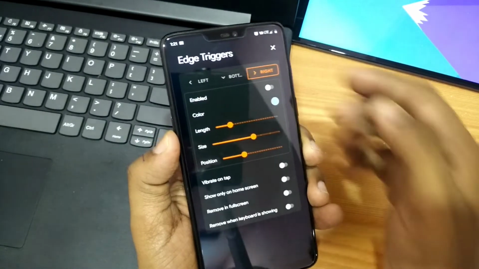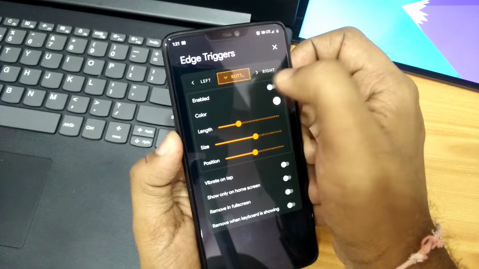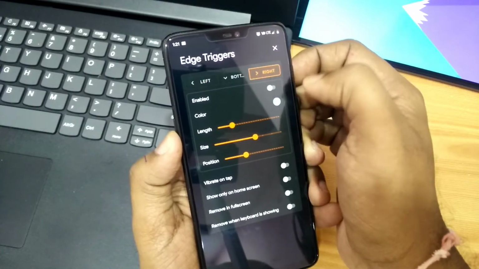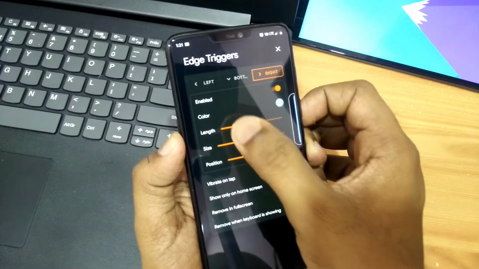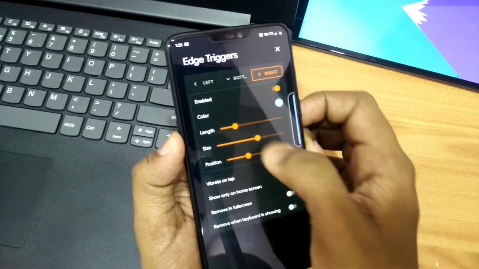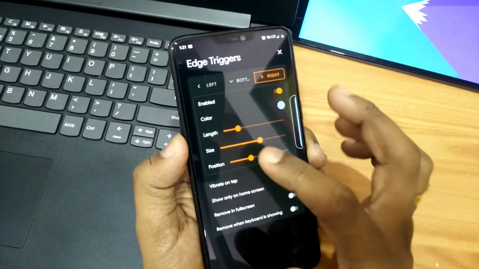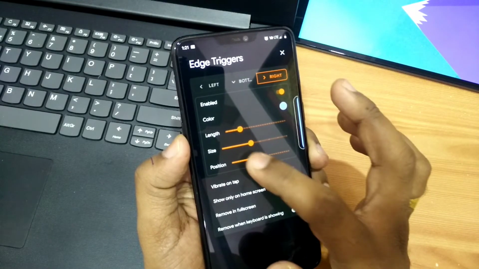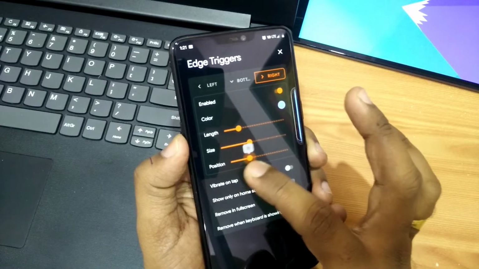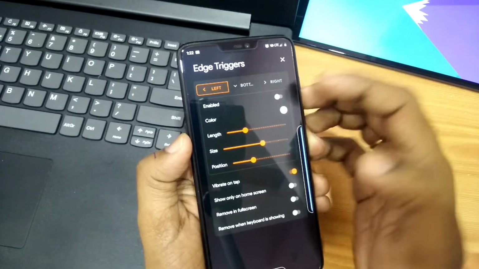Under this option we are able to enable the triggers to access the quick setting and the notification panel on the left border or right or the bottom border. So we are able to change the position of these triggers. We are also able to change the size and the length of these triggers. Vibrations can also be enabled for this trigger.